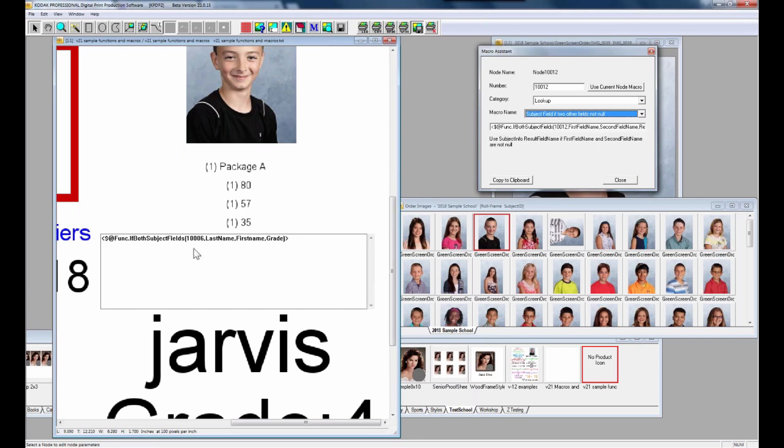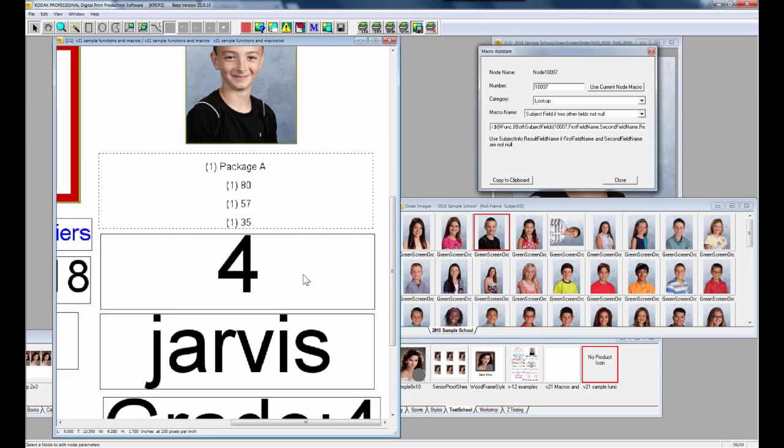This is one that says, if last name and first name are not null, return the value of some other field. And I know the use case in this was only print a password if the student ordered, for example, a certain couple of products that reside in a couple of different fields. So that's a cool one.